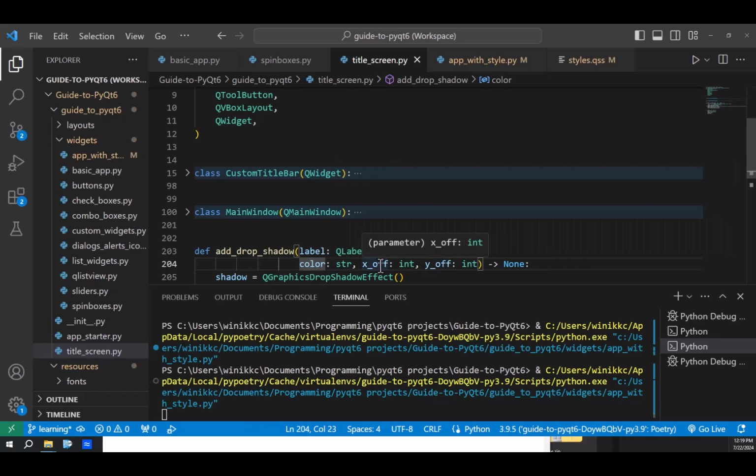Anyway, see if you can get the X offset and the Y offset, and see if you can get it to add a drop shadow. By the time you see this video, I might even have a little doc string that explains a little bit more about it. So stay tuned for that. See what you can do.